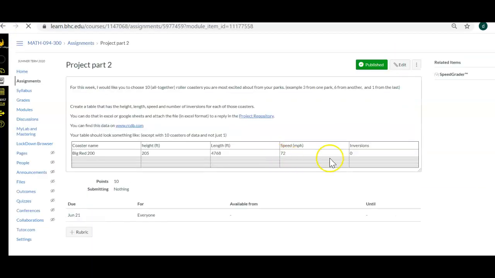There's project part 2. So you're going to continue to post in the project repository. You're going to use rollercoasterdatabase.com. And I wanted you to pick 10 roller coasters from your 3 parks, probably at least 1 from each park. So 3 from one, 6 from another, 1 from the last, or 8 from one, 1 from another, 1 from the last. And go ahead and make a little spreadsheet or a table.